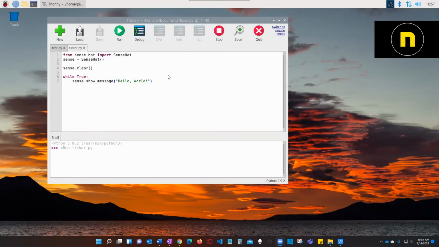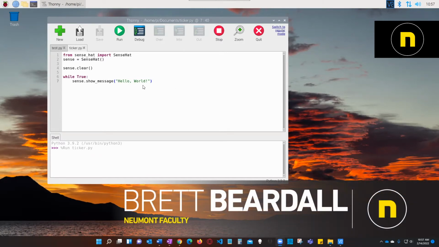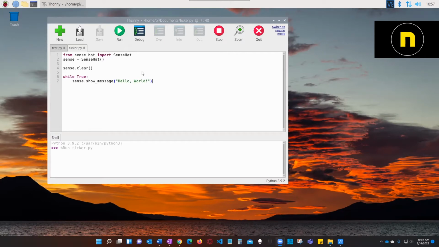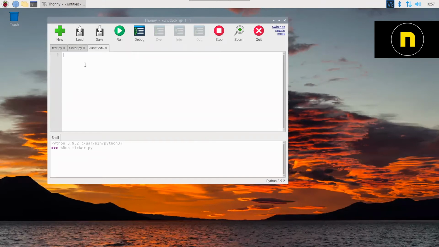Okay, we're going to go ahead and take a look at some of the other cool things that we can do with the Sense Hat. Some of the cool things built into the Sense Hat are the thermometer, the air pressure sensor, etc. We're going to read some of these sensors and spit them out to the display. So the first thing we need to do is create a new file. Click the new up there with the green plus.